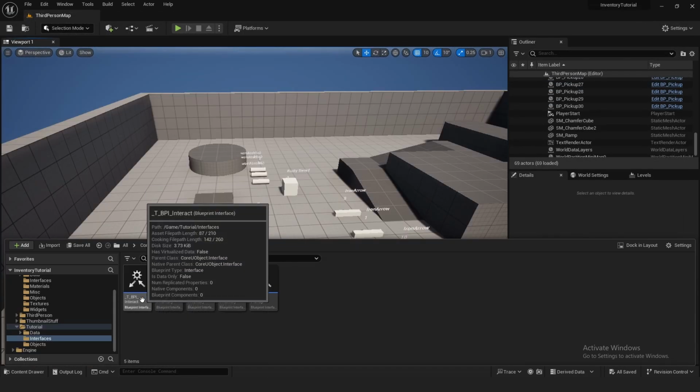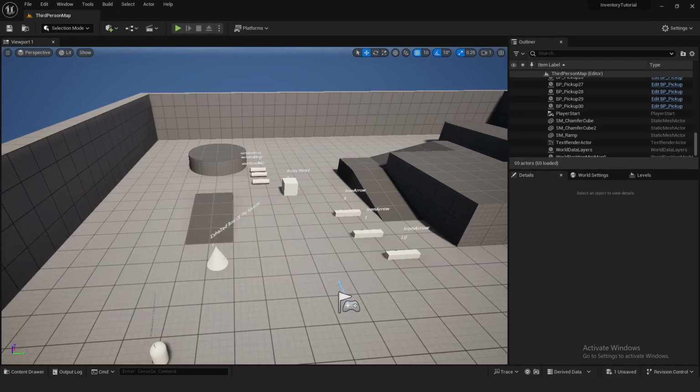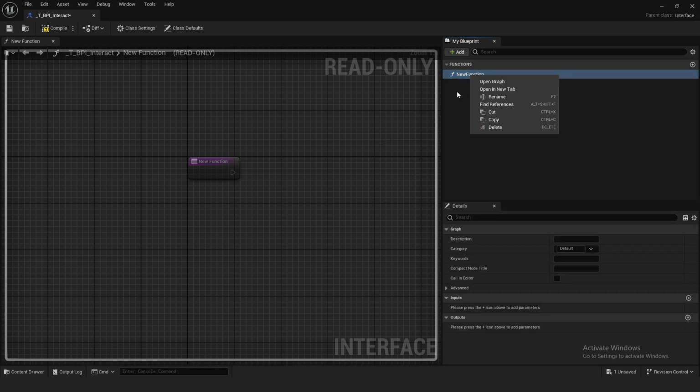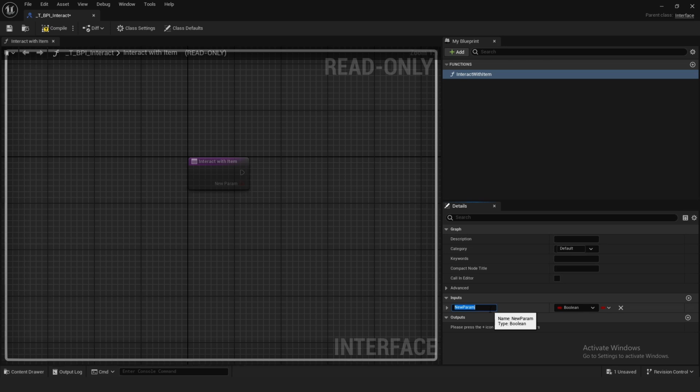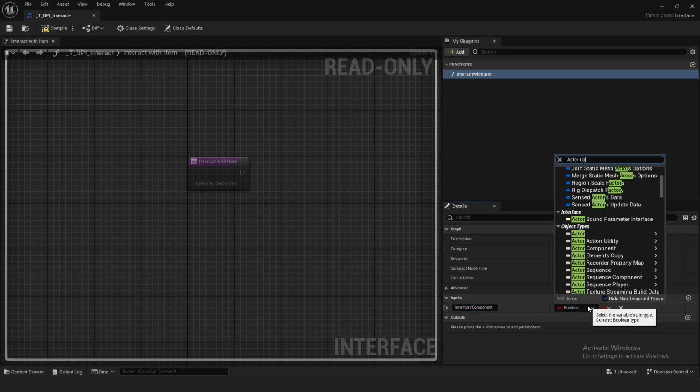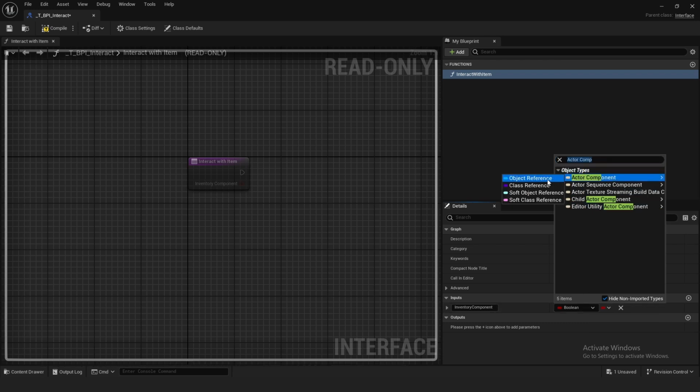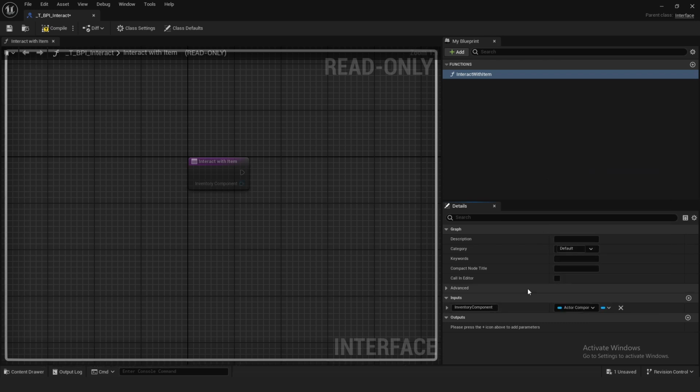Alright, so the next easy one is BPI_Interact, so go ahead and open this one up. Inside of here, these functions are going to be pretty similar to the last one. The first function is going to be called InteractWithItem, and just in case you want to have multiple inventory components in your character or whatever, you can also add an input right here and call this InventoryComponent. And then for the variable type, search for Actor Component right here, and you could do a hard reference to this because actor components are pretty much always loaded into memory, so it's perfectly fine to have hard references to it.